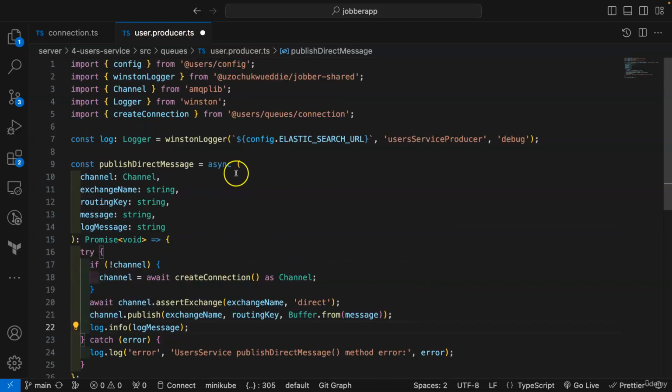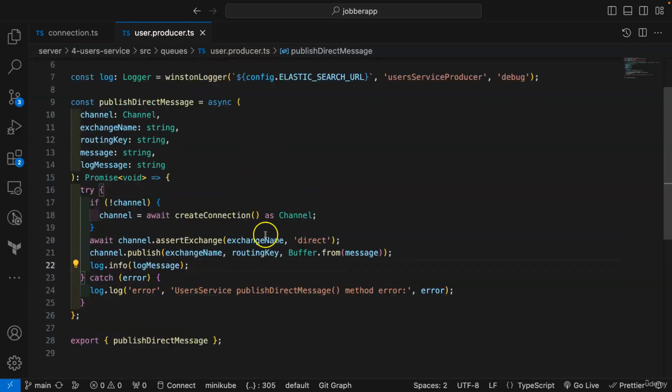So what this producer does is simply, after passing all these properties, we check if a channel exists. If no channel exists, we create a connection and then create a new channel. Otherwise, we assert an exchange and set the exchange name and the exchange type, and then we publish a message with the exchange name, the routing key, and the message. The message is always going to be a buffer, and then we log the info. But in the process of doing this, if there's an error, we log the error right here.